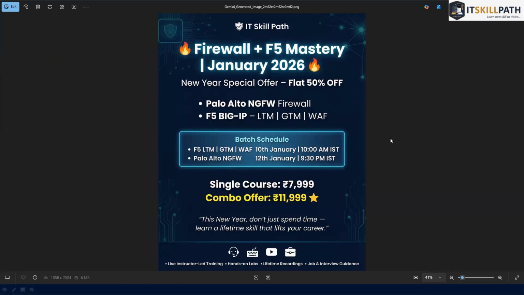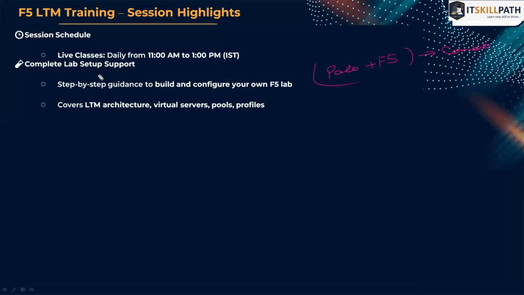And for F5 LTM GTM web, the timing would be 11 a.m. to 1 p.m., and that is on weekends only, Saturday and Sunday. What I'm going to cover in this course: first I'll help you build a lab on your PC. The minimum requirement is 8 GB RAM in your machine.